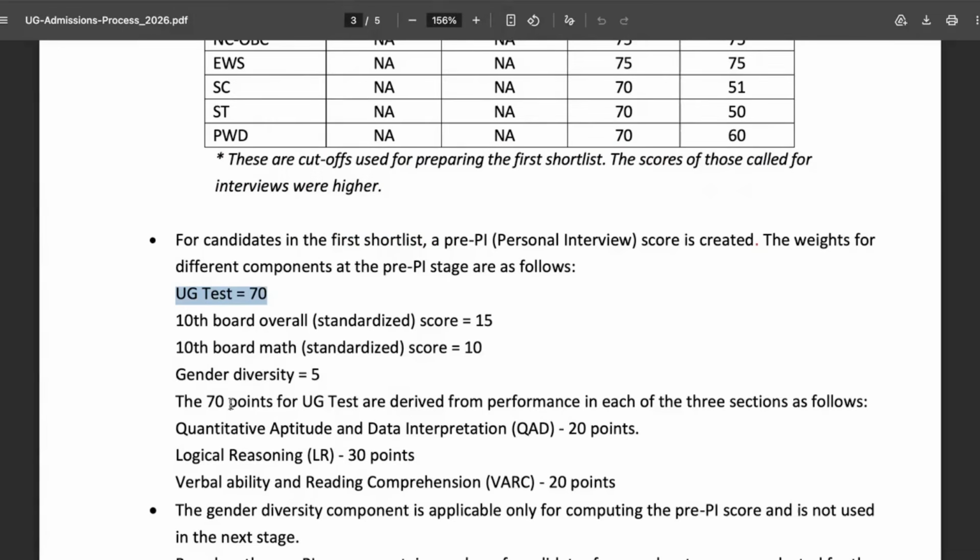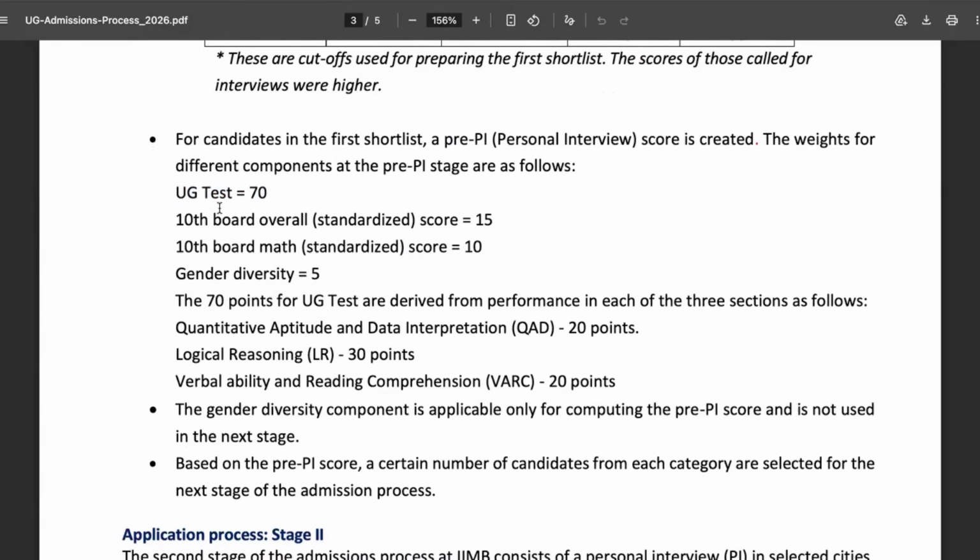The 70% points for UG test are derived from performance in each of the three sections as follows. So how are they calculating this 70 points? To shortlist you for the interview, they are giving weightage of 20 points to QADI, weightage of 30 points to LR, weightage of 20 points to VA. So LR here surprisingly has the highest weightage, while preparing the interview shortlist.